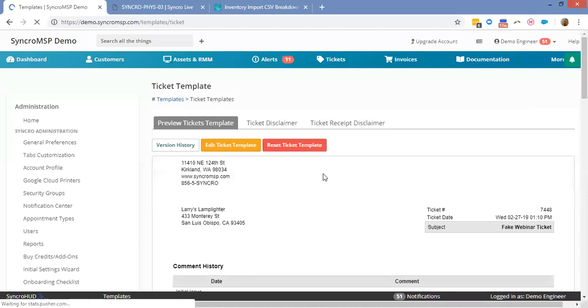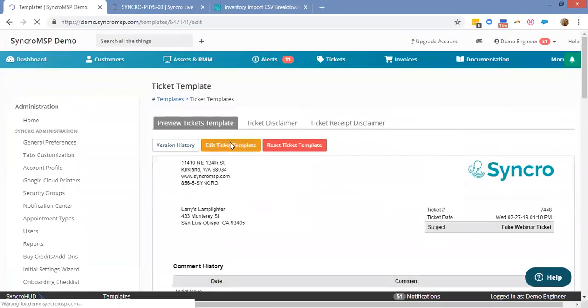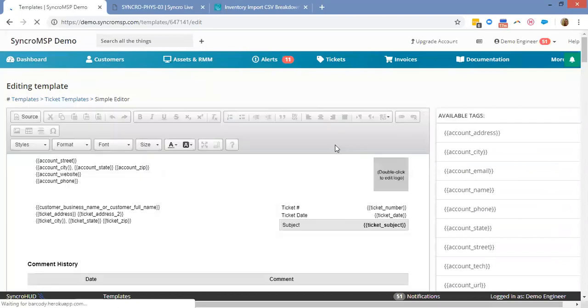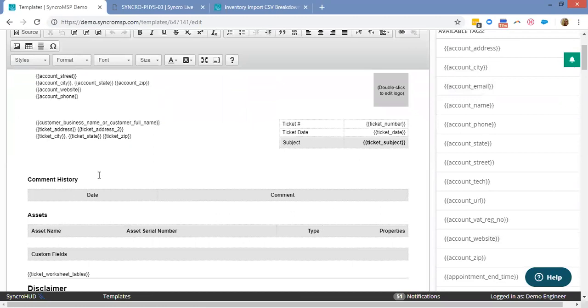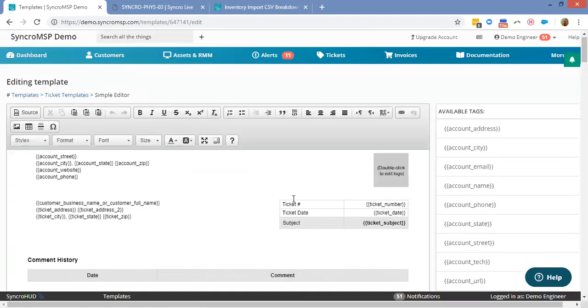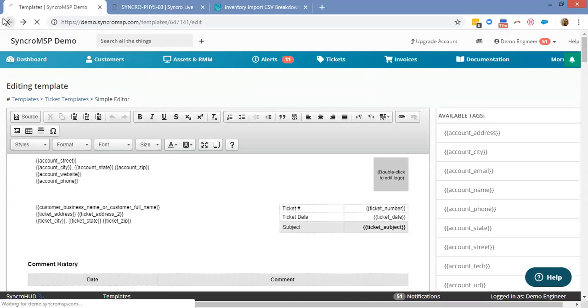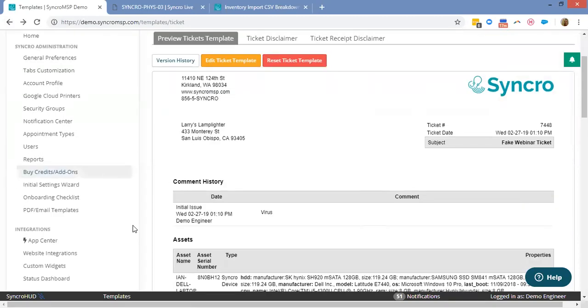you can actually customize the ticket itself. We give you something by default, but you can go in here and edit this template. It's a simple editor. You can really make this look exactly how you want. You can grab tags and drop them. You can get rid of certain sections. Just to mention, PDF and email templates is where you can go to make sure your invoices and estimates, all of those things, look the way you want them to.